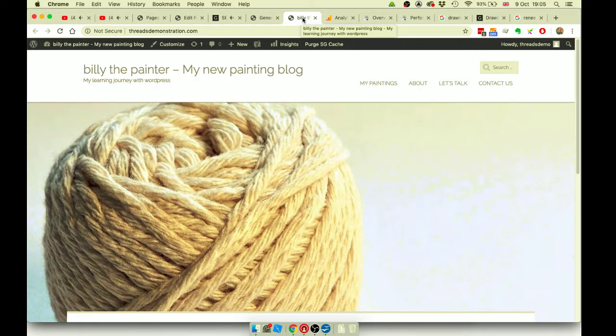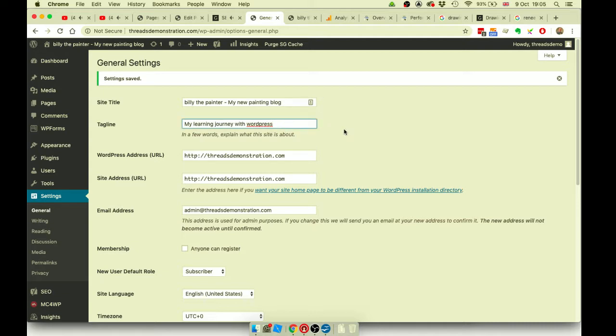And you see underneath there, it's got My Learning Journey with WordPress, okay? That's this bit that it's pulled out. So all of that stuff will come up. This is where you can change that stuff if you want to have something a bit more descriptive.